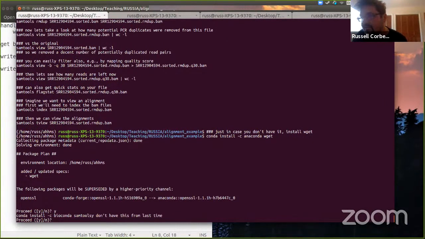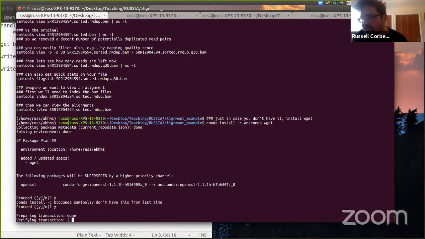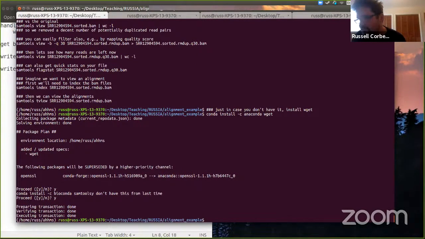The tools environment doesn't have this from last time. What did I do? It looks like there must be a misspelling of some kind. Okay. Anyway.